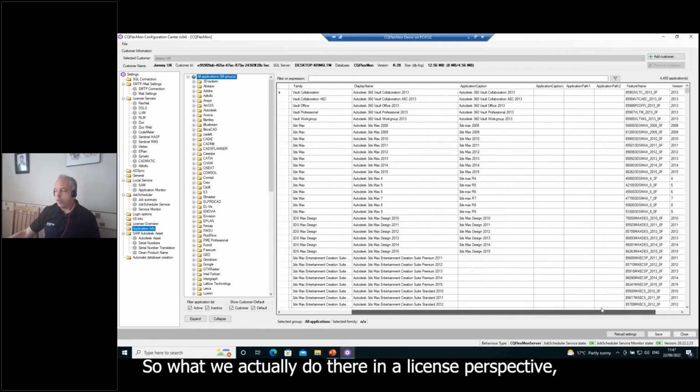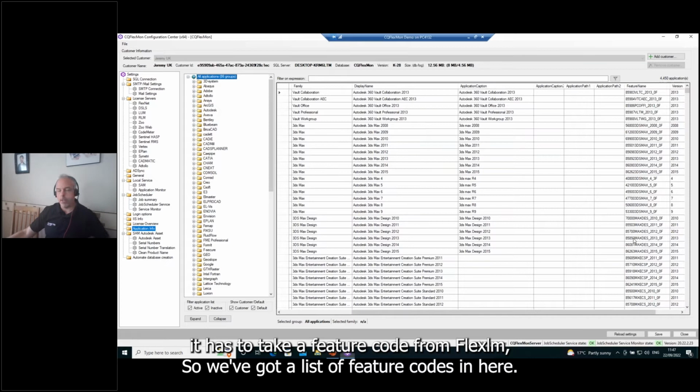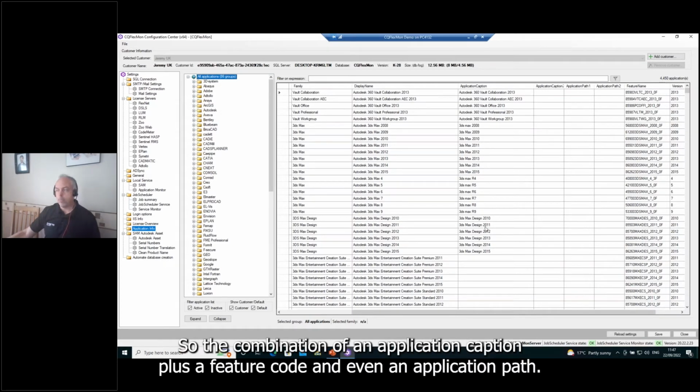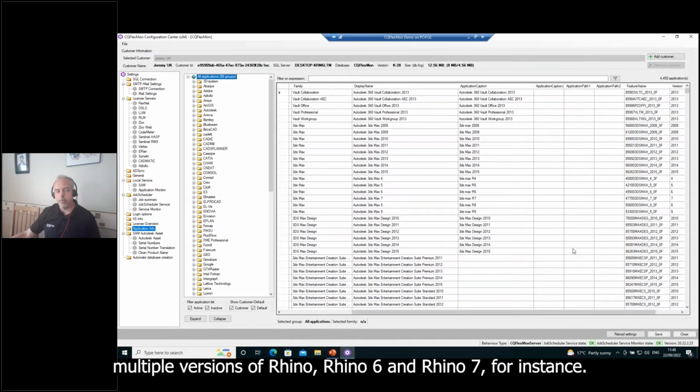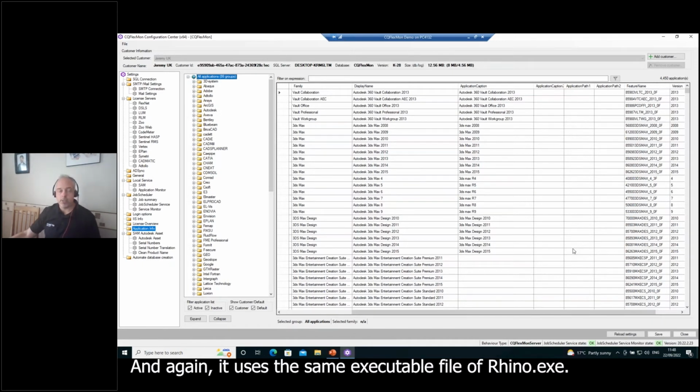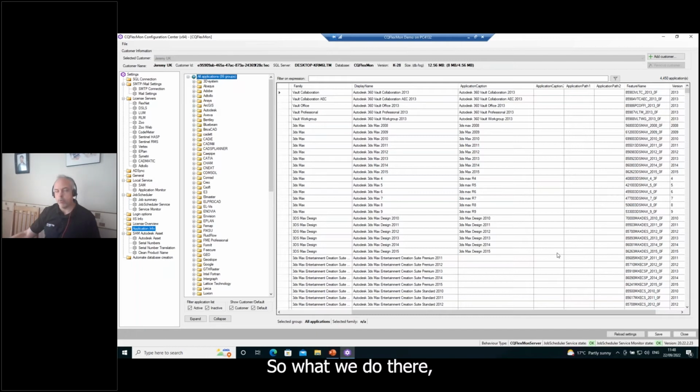So what we actually do there, in a license perspective, it has to take a feature code from FlexLM. So we've got a list of feature codes in here. So the combination of an application caption plus a feature code, and even an application path. So a good example is some customers might want to monitor Rhino, for instance. There's multiple versions of Rhino, Rhino 6 and Rhino 7, for instance. And again, it uses the same executable file of rhino.exe.